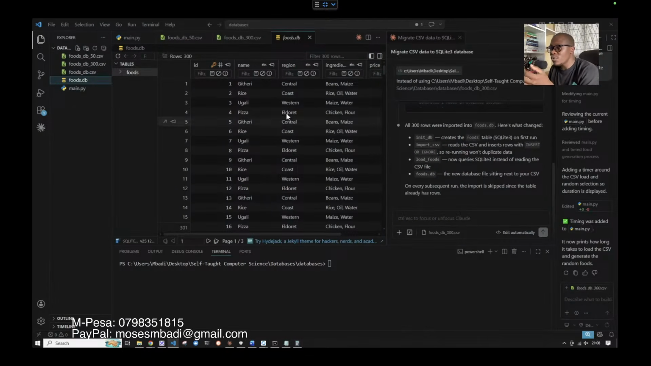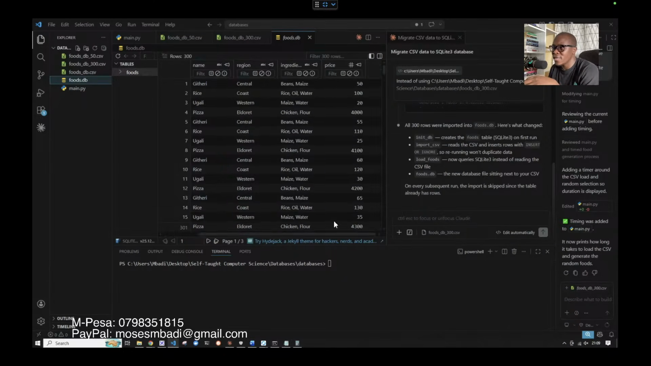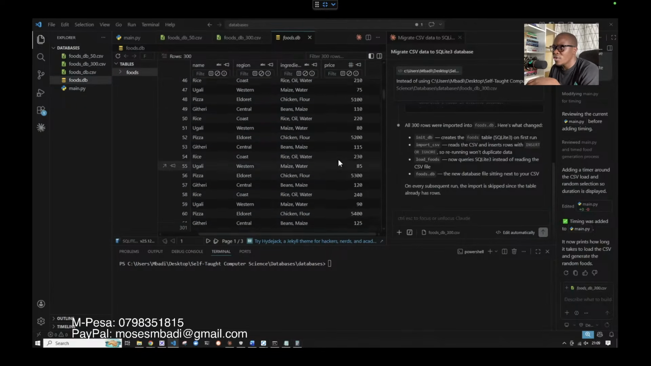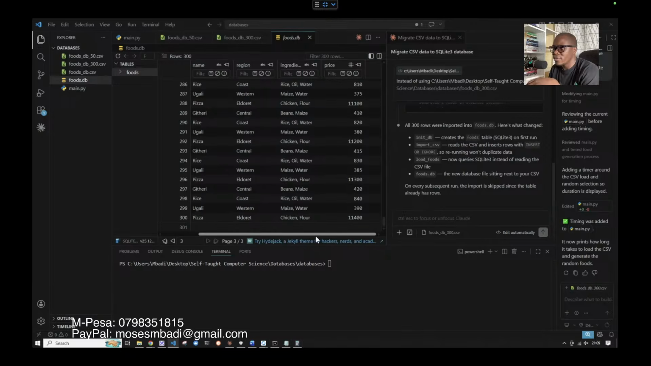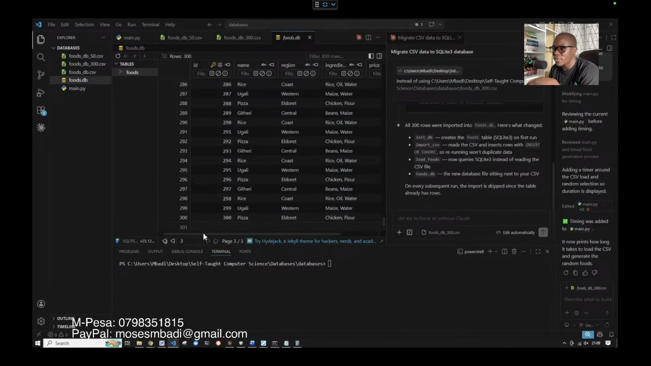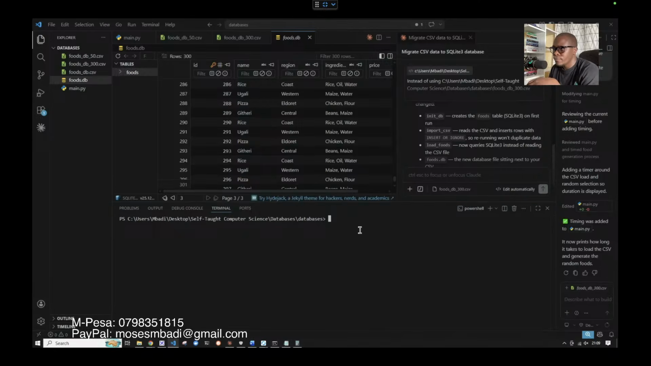So again, it looks pretty much like CSV and Excel, whereby we have columns, we have rows, and we have the actual data inside the rows. So we have these, that, and all these are 300 records as shown here. So we have 300 records. Now let's go ahead and run our code, see what happens.